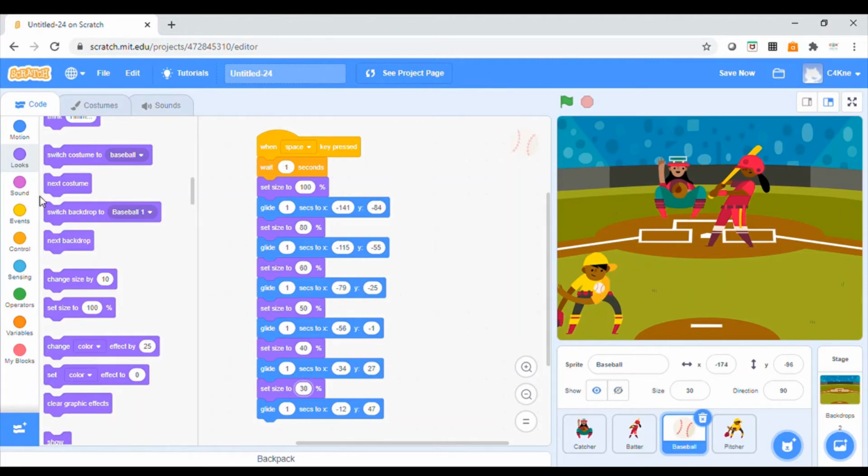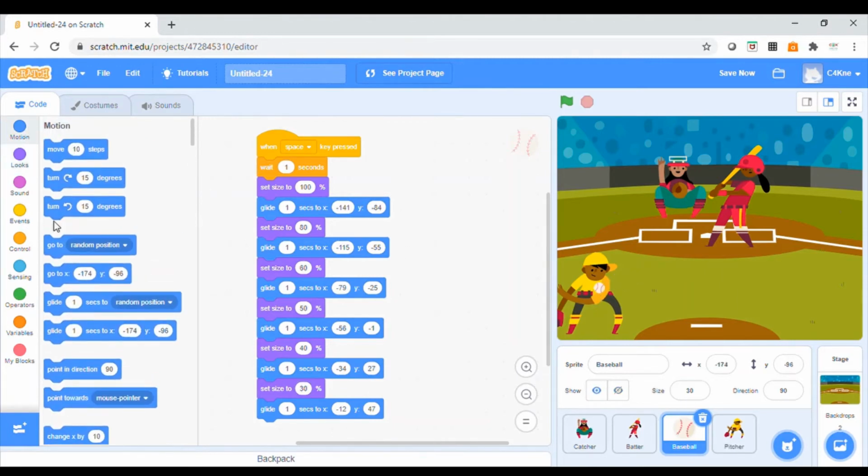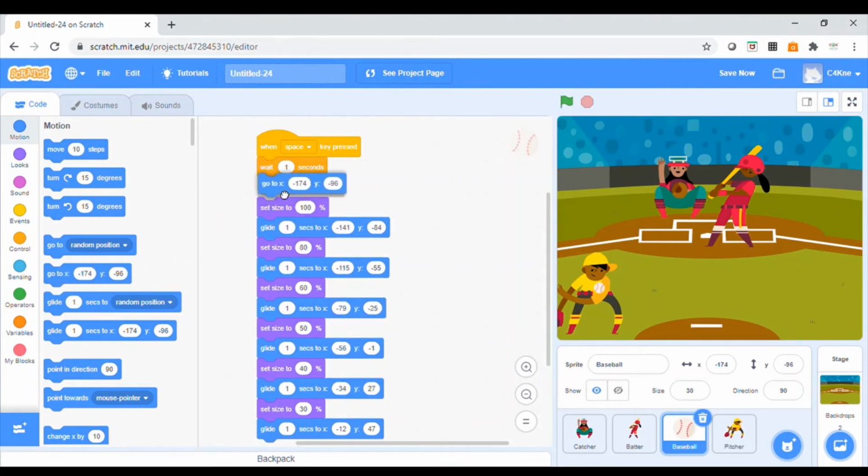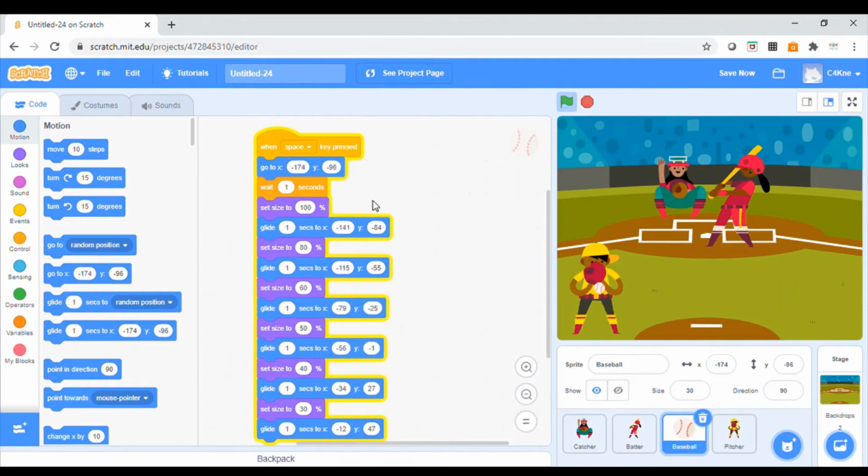Okay, so I'm going to go back to my motion and I'm going to say go to here at the beginning. Wherever it is, it will start at that location. It's coming, it's coming, it's coming. You could speed that up if you wanted to. There we are. Fantastic.